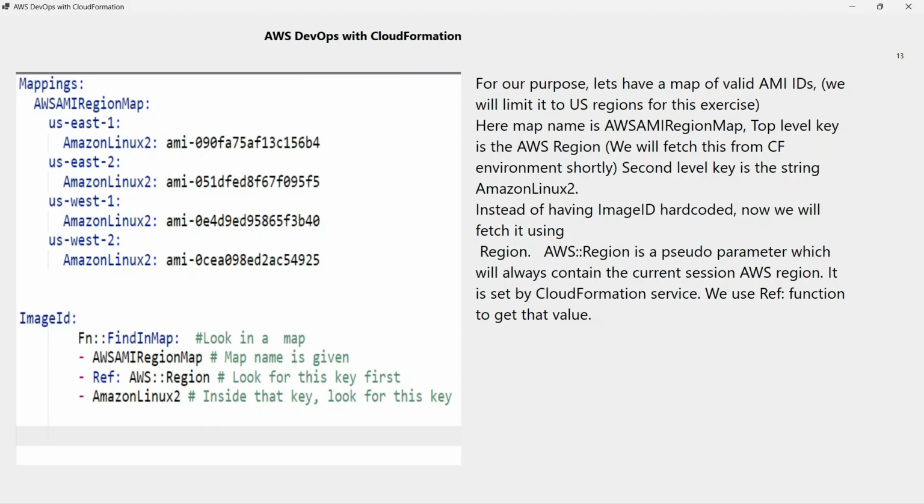AWS::Region is a pseudo-parameter which will always contain the current session AWS region. It is set by the CloudFormation service. We use the Ref function to get that value.